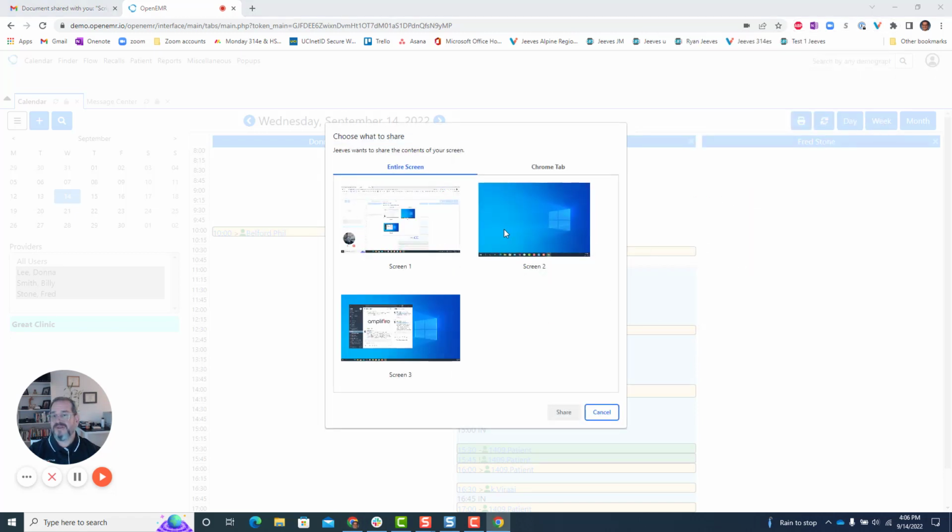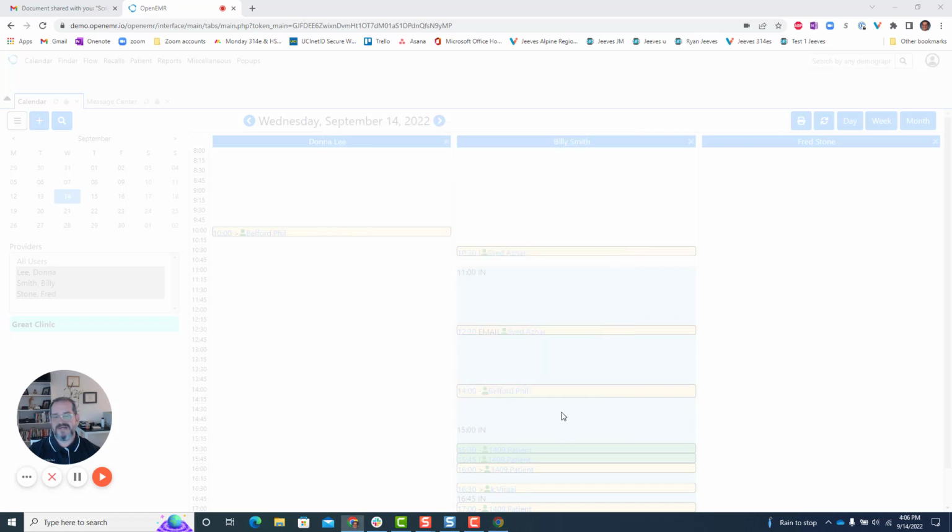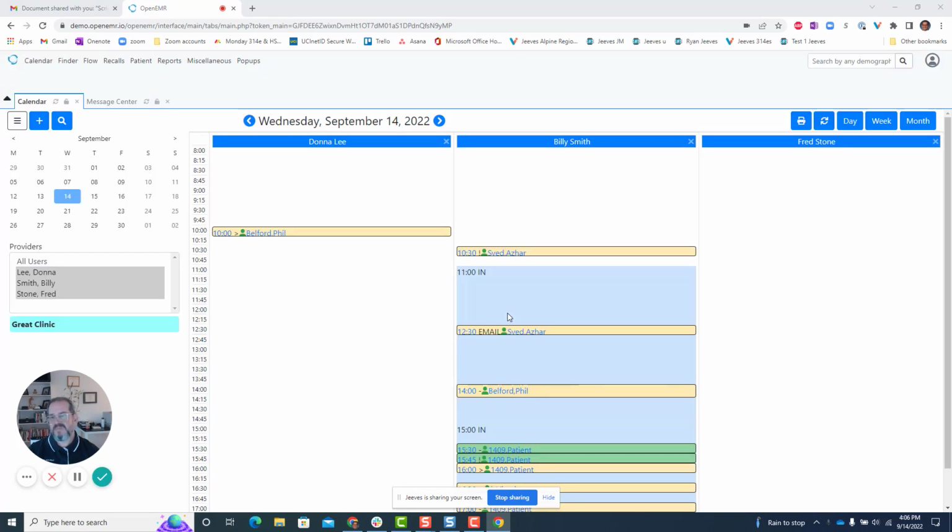It'll ask you whether you want to record the entire screen or just a Chrome tab. We'll just select the entire screen. You get a countdown, and now the system is recording.